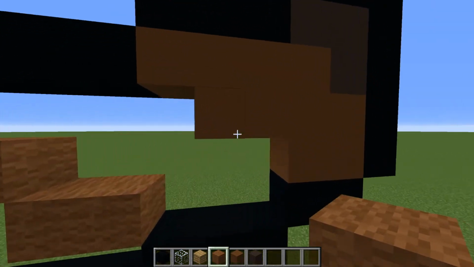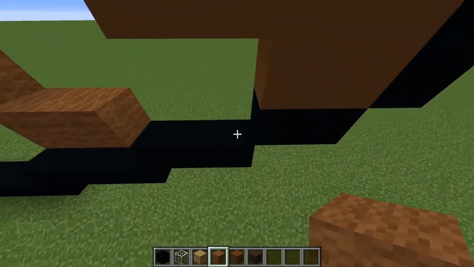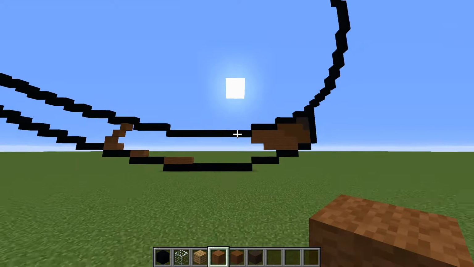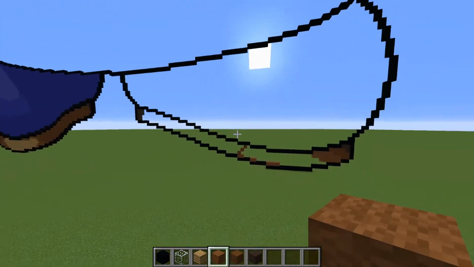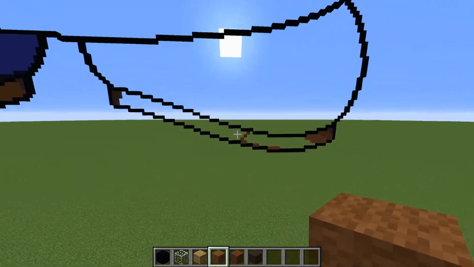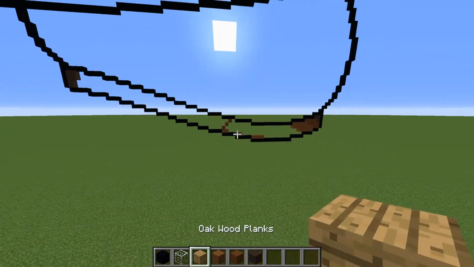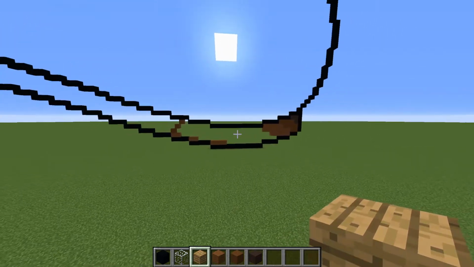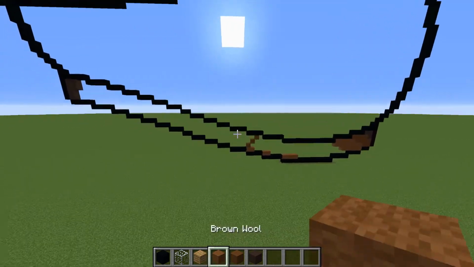So now we're going to fill in this area here, within the outline, with the brown wool. So I'll go ahead and fill this in. Once you've done that, it's going to be a time lapse, or not a time lapse, it's going to be cut, so pay close attention. So we're going to fill this middle area here with the oak planks, and once you've done that, we're going to switch to brown concrete.